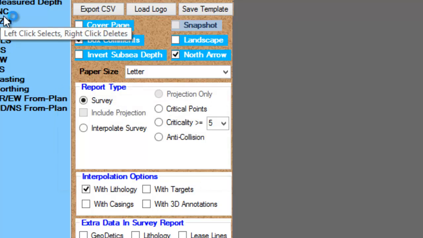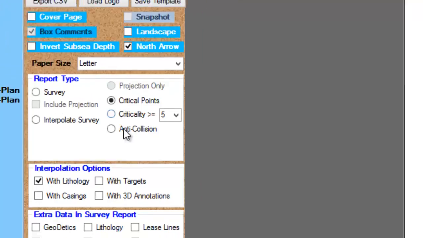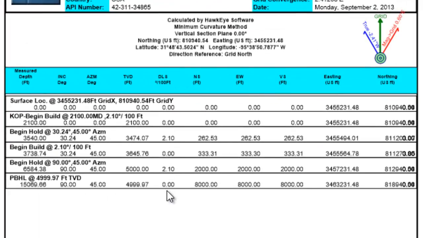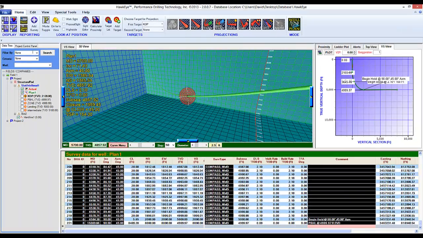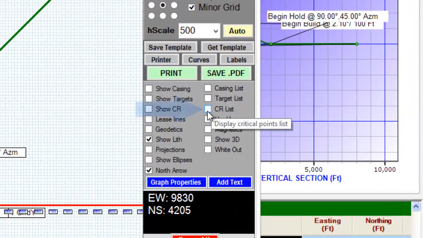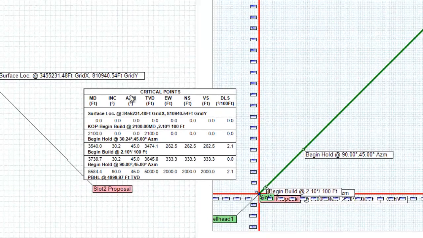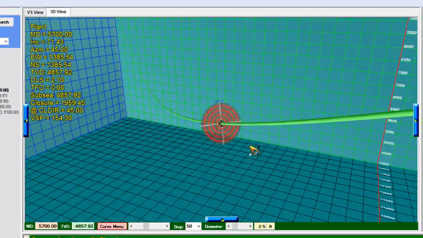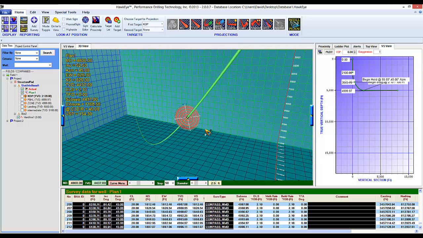So in the report generator, if I select a critical points report, you will see all of the comments listed in this report. Likewise, in the quick plot, if I select the critical points list checkbox, we will see all of the comments for that particular curve.